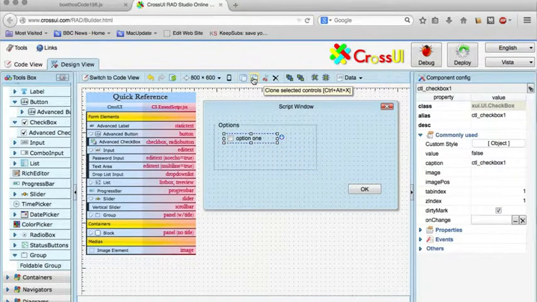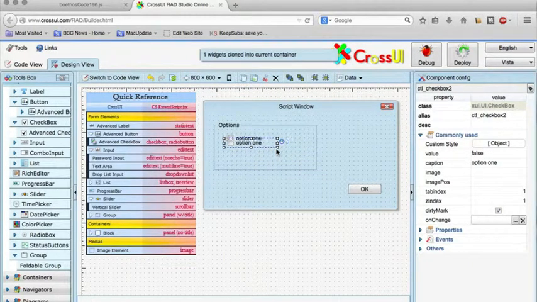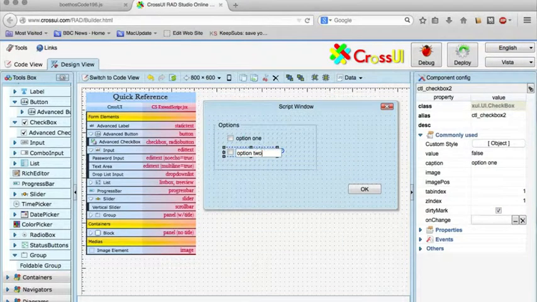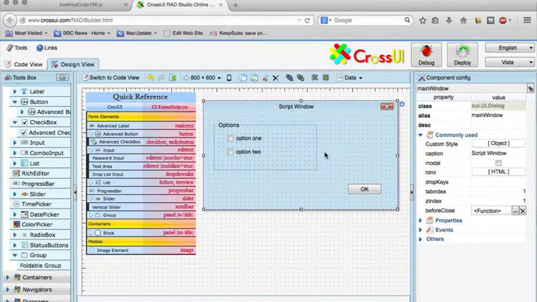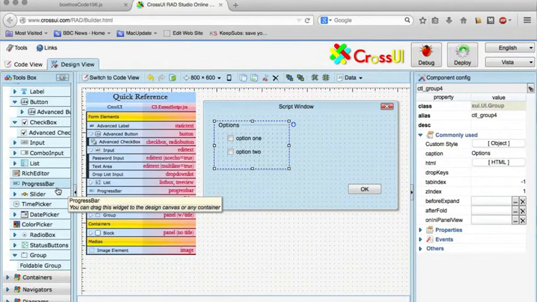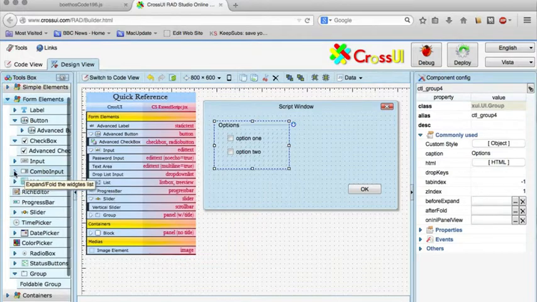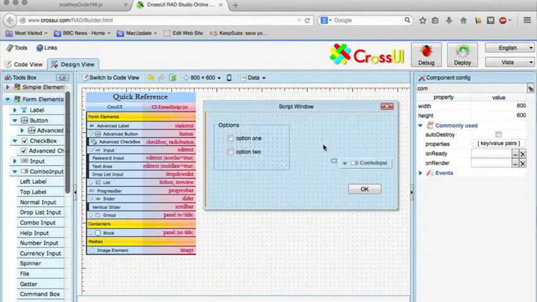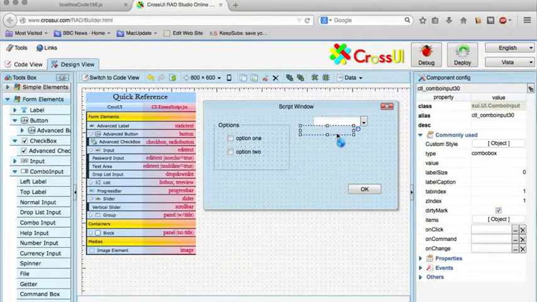I rename it, adjust it, and instead of grabbing another widget, I can just clone the widget using the clone button. I can rename this to option 2. Now I'm going to want a drop-down list control, but to get this I need a combo input, which has a bunch of items within it, but you can use the topmost combo input, which defaults to a drop list input, and that will be my drop-down list control.